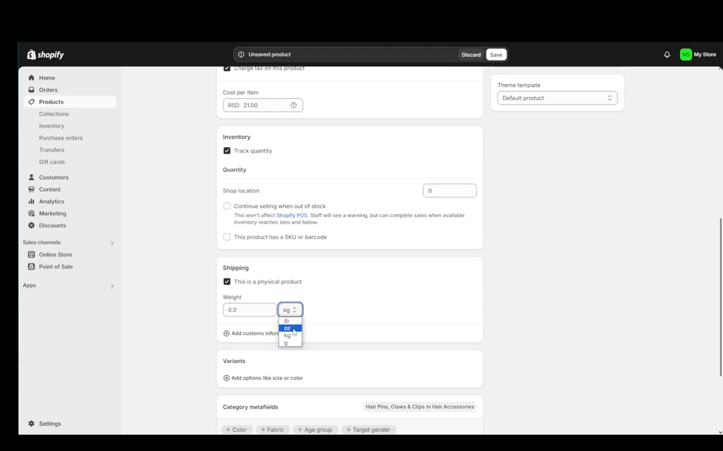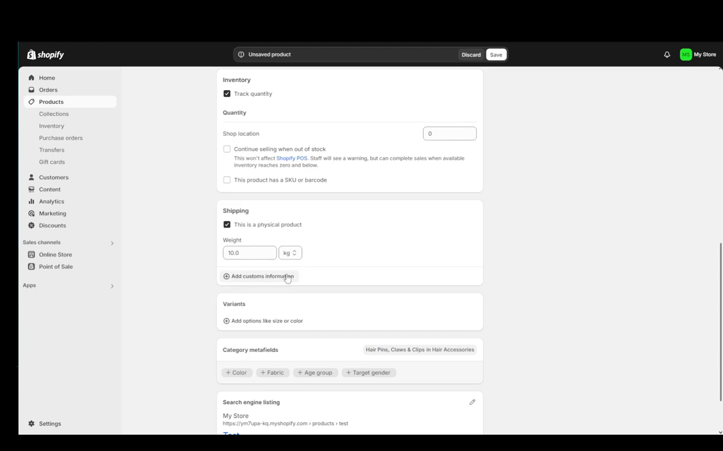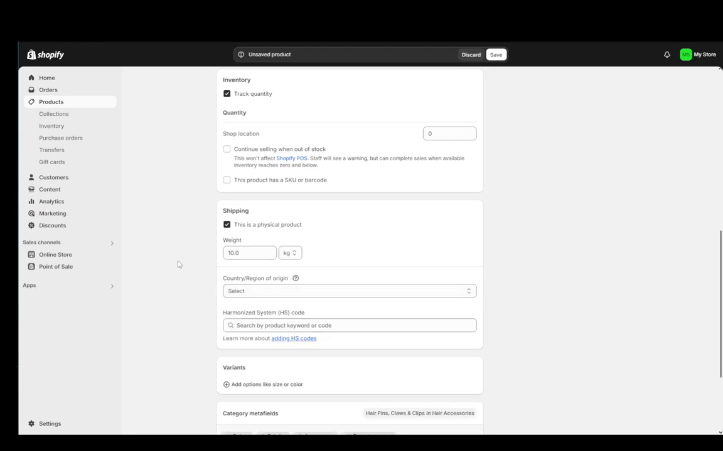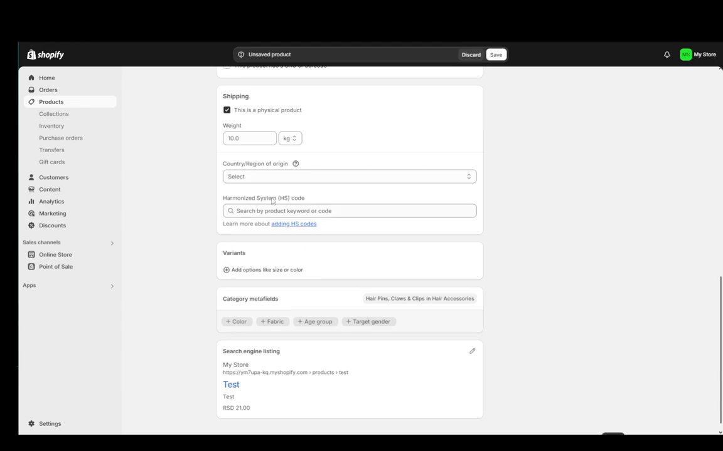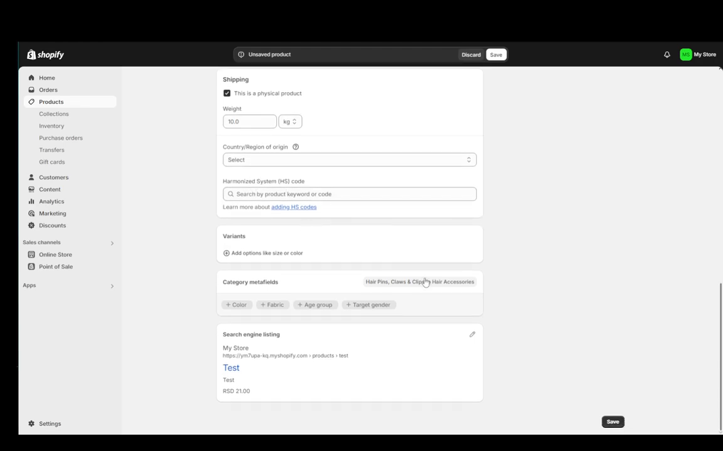You can select the unit which you want. You can use pounds, ounces, kilograms, and grams. I'll stick to kilograms, and here you can use a weight. I'll just add 10 kilograms. You can also add other customs information such as the country or region of origin, as well as the HS code if you want, but you don't need to do that.